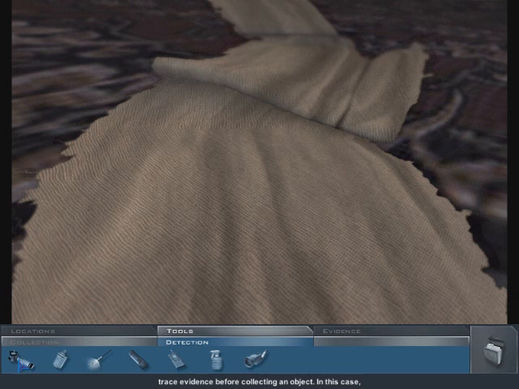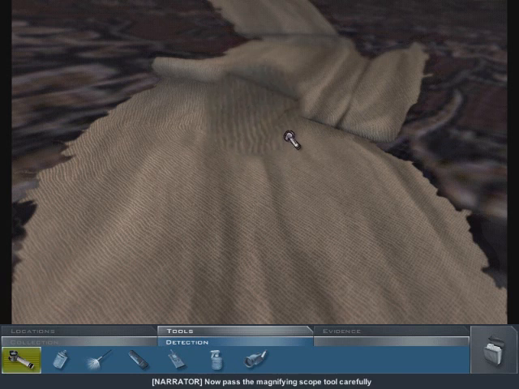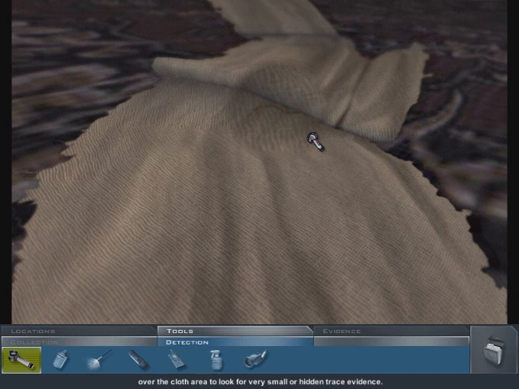Sometimes you'll need to search for trace evidence before collecting an object. In this case, select the magnifying scope under the Detection tools by clicking on it. Now pass the magnifying scope tool carefully over the cloth area to look for very small or hidden trace evidence. Looks like a tiny strand of hair. Whenever you find something with a magnifying scope, single-click on it for a closer look.